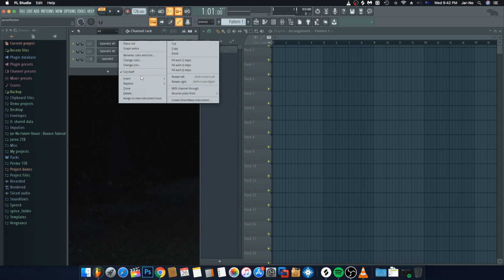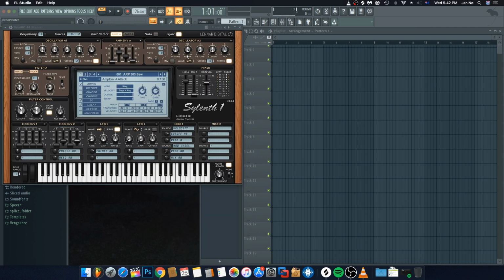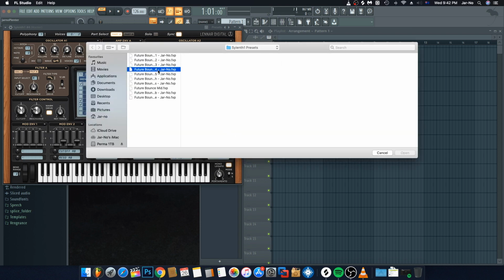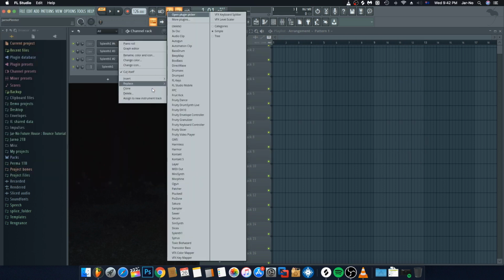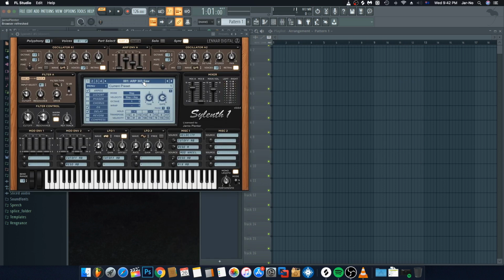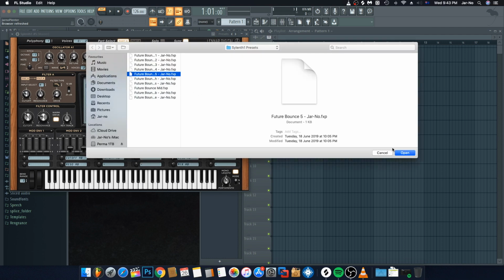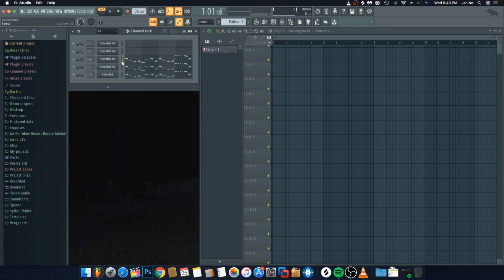Again, insert Synth 1. We're going to bring up the menu, preset, load, go number 4, open, and then of course finally we're going to do the 5th one: menu, preset, load, and we'll bring in our 5th Future Bounce lead. Okay, we're going to copy across each of these, and now we're going to mess around with a bit of octave play, see what we can come up with. Let's see what we've got here.